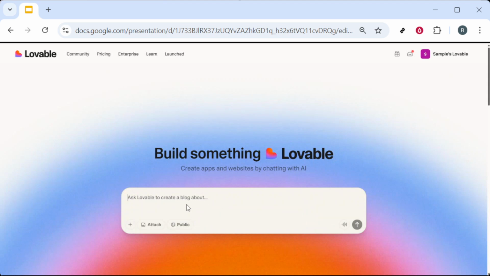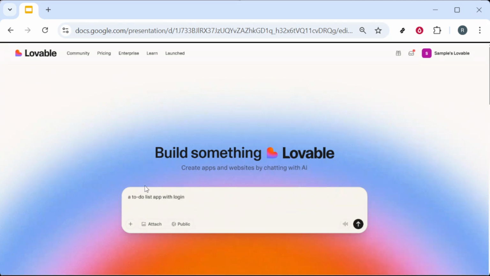In the prompt box, describe your app in a single clear sentence, like a to-do list app with login. The more specific you are, the better the starting point will be. Mention your key features, any basic pages you need, and who it's for. When you're satisfied with your description, click Send.